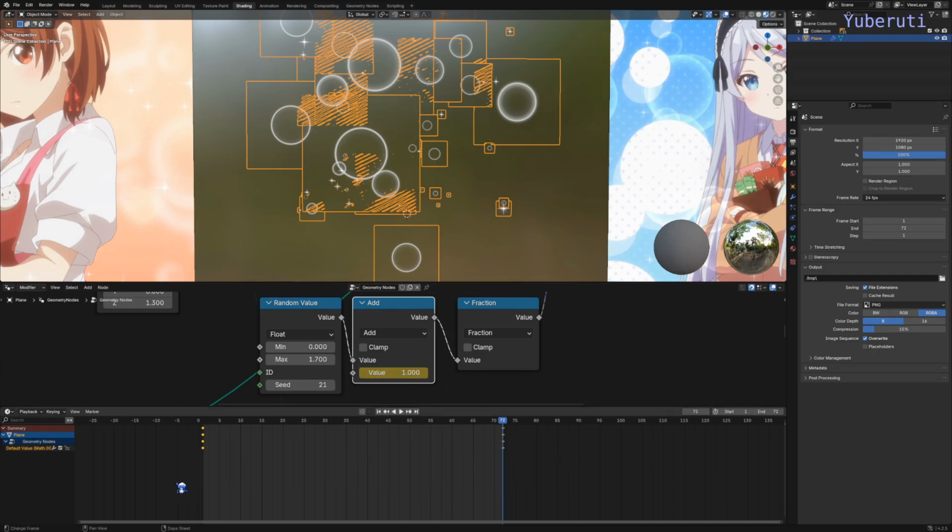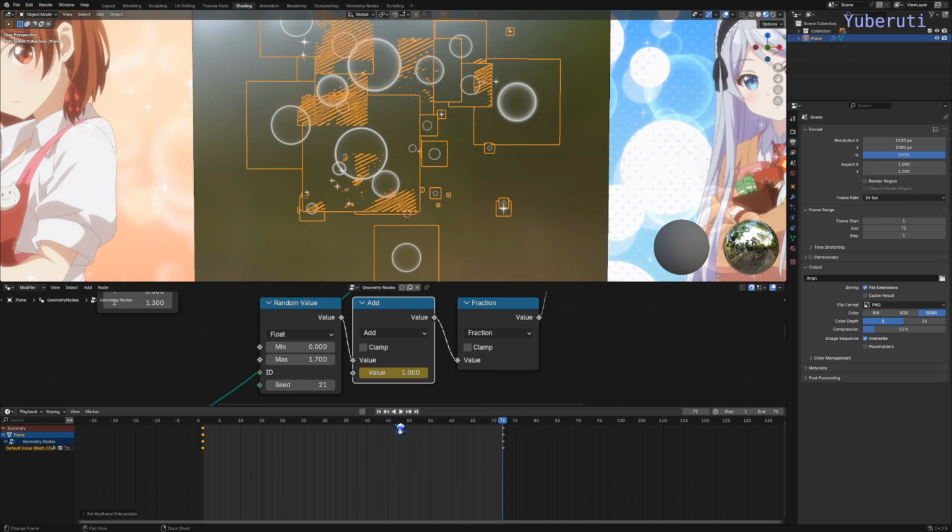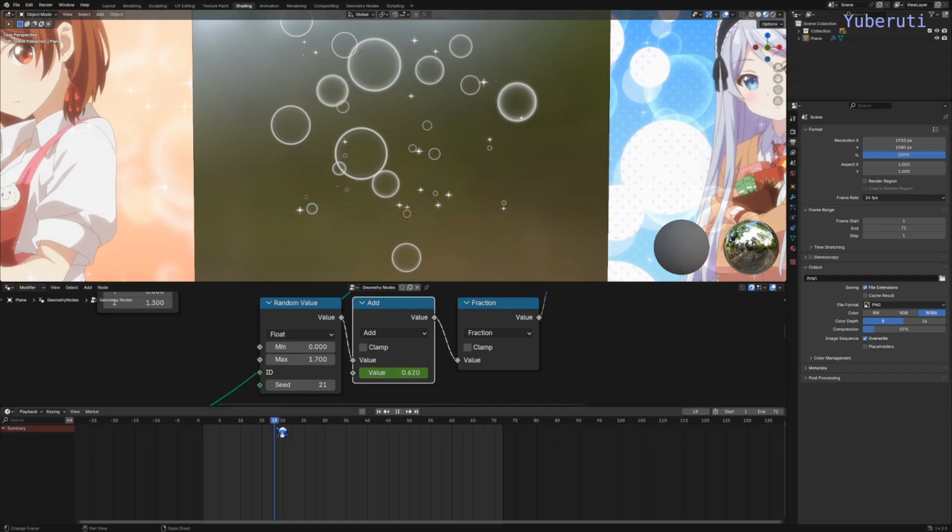Now we have to interpolate it. So we have to select all the keyframes here and then change it to linear or Bezier. I'm going to choose linear. And now if we scrub through our timeline, the values are increasing linearly and we see our sparkles.